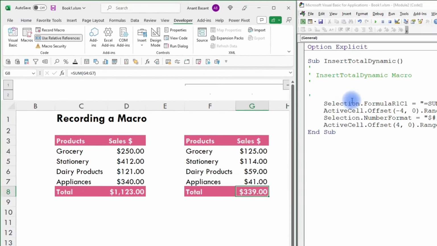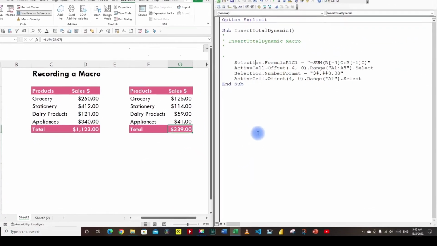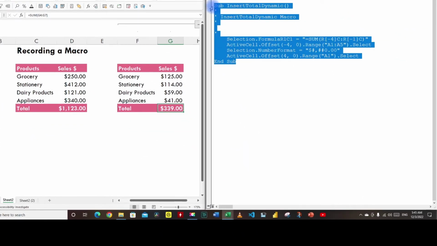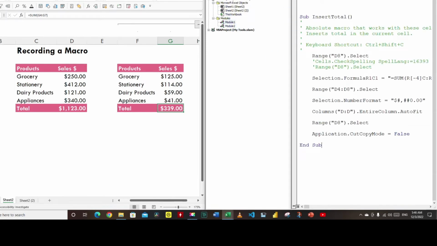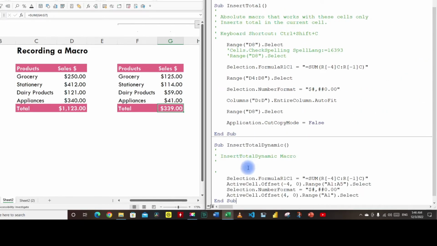And now let us see both the macros side by side. Let us move this macro, cut it, Control R, take it to the other module and paste it here. If you move a macro from one module to another, it doesn't affect anything. The macro is still available. It's just that you moved the macro for your convenience. So now let us analyze these two macros. Here we can see that it selects this range D8.